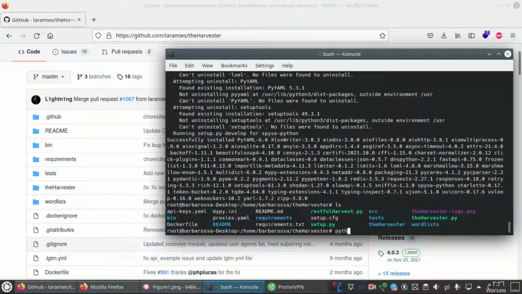I will run it by using python3 and the script, which is theHarvester.py, and -d to identify our target, which is brave.com. Brave is our target for today, and -l to limit the number of searches. It will be like 500, which is enough, okay?